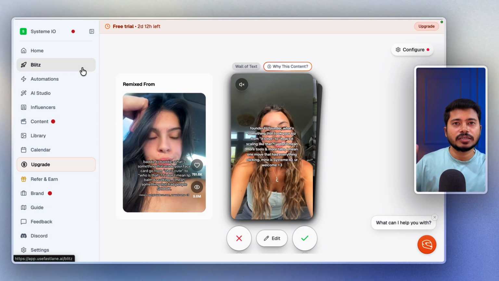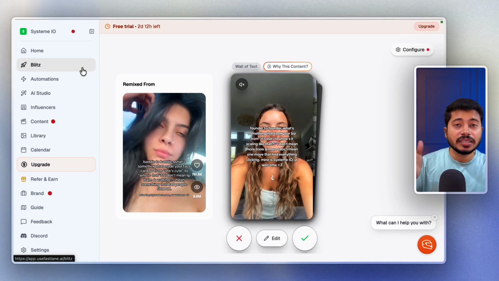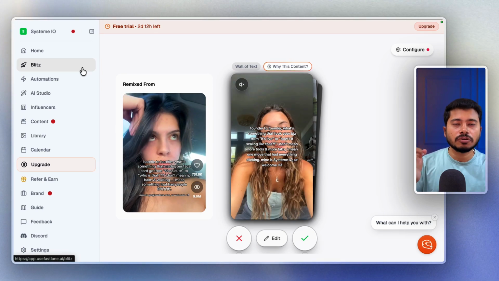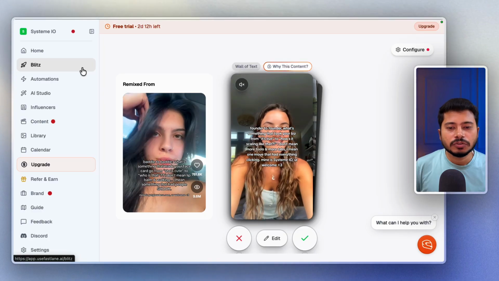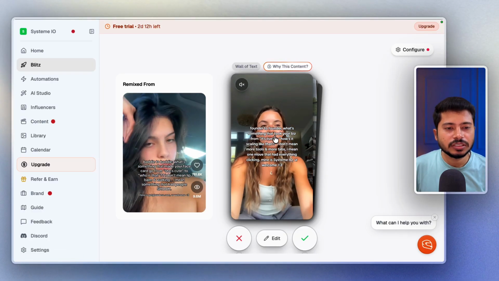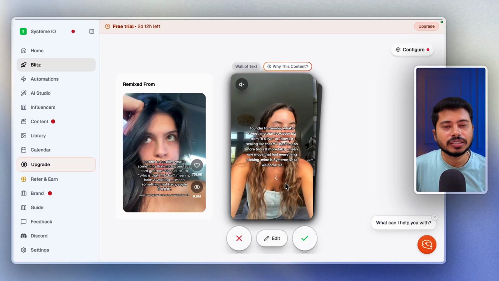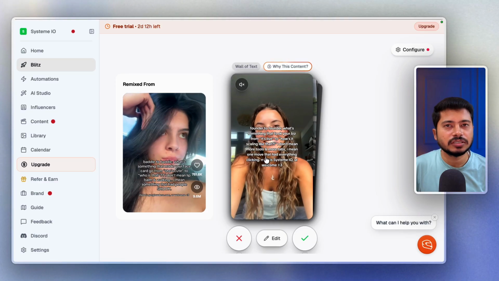Here you will get content. It will generate endless content to promote your business on social media platforms. Okay, so you don't need to do anything from here. You just need to accept the idea, or you can reject the idea which it is suggesting.